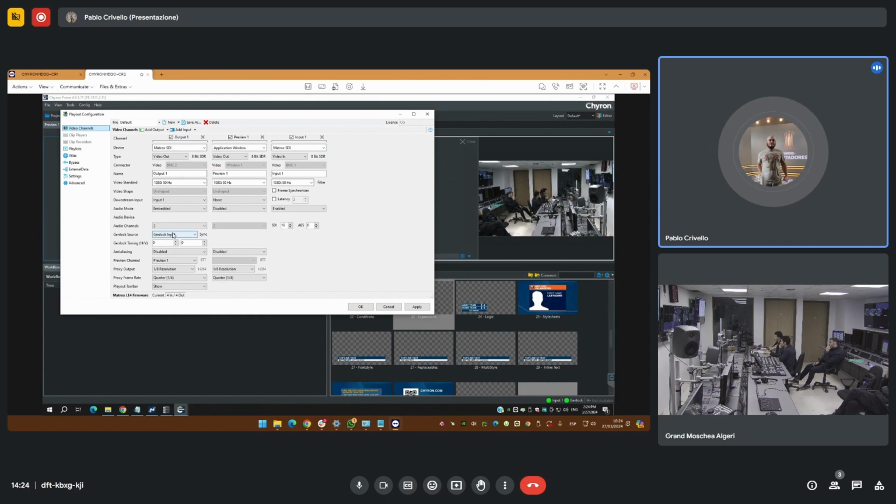Then we have genlock sources. If we have genlock or not, we accept tri-level and black burst without any kind of issues. As long as you have a genlock connection, we should be good to go. If we want to modify the timing, we can modify it from the up and down selectors.